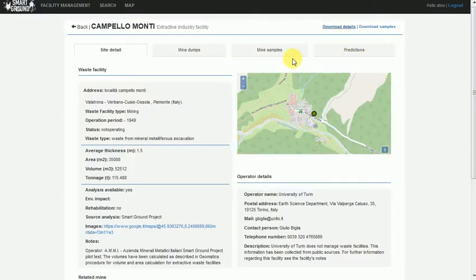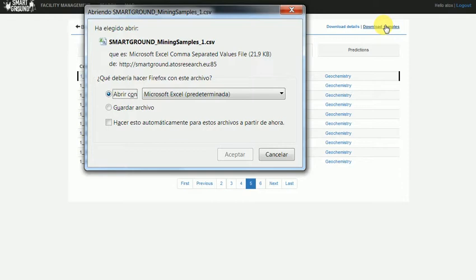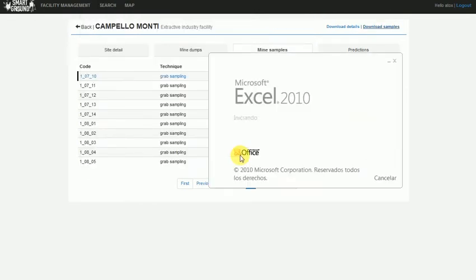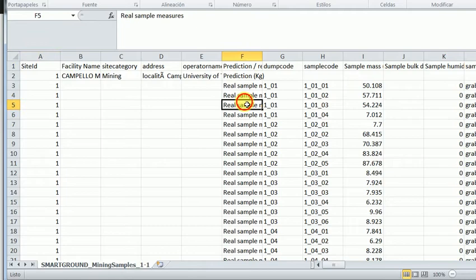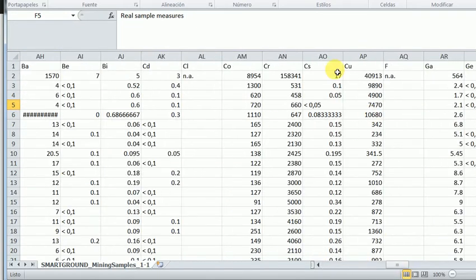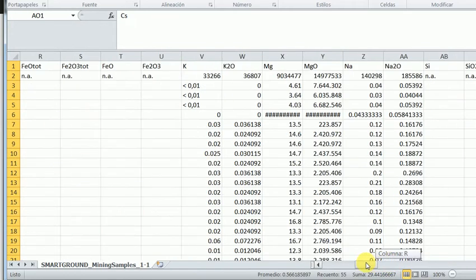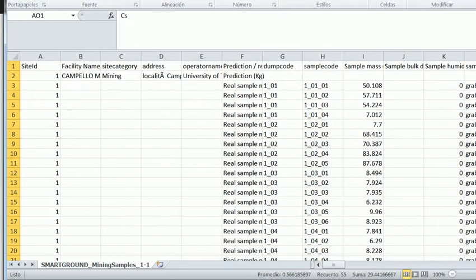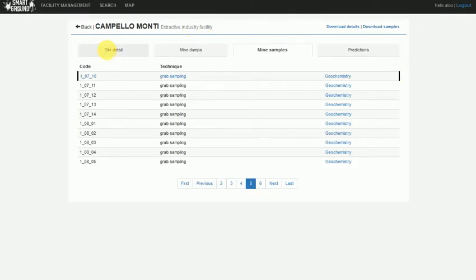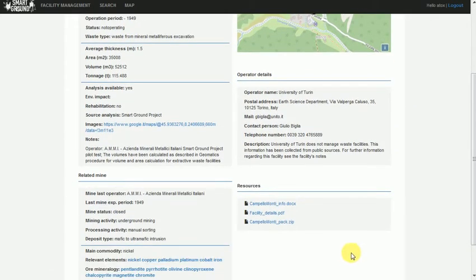In this case, for the mining sites where samples are available, we have split the information in a second report, because the information is very detailed. So you can see here the details for each element, the details of each sample. Also, if the owner has uploaded files related to this facility, here you will be able to download them.